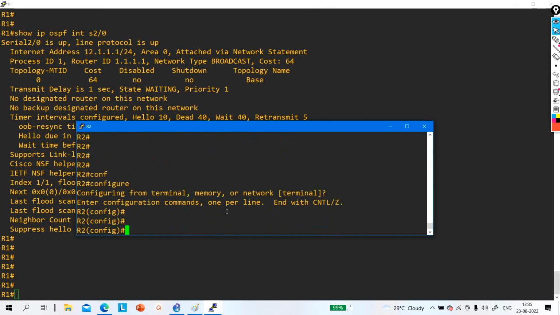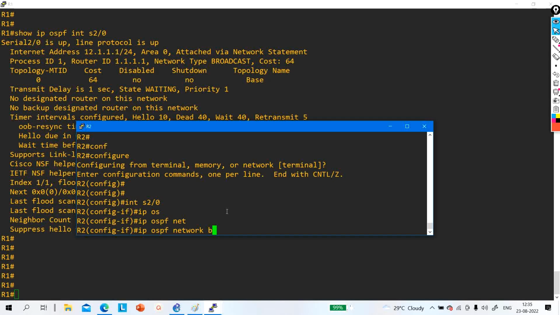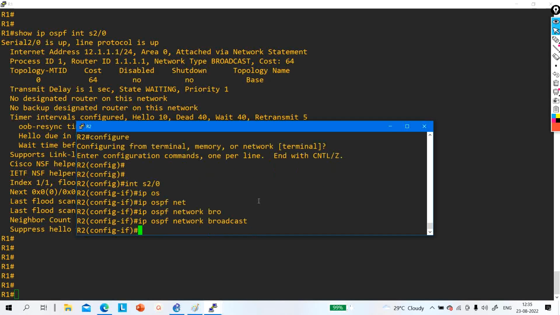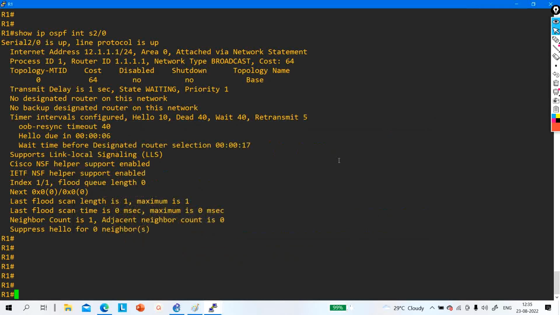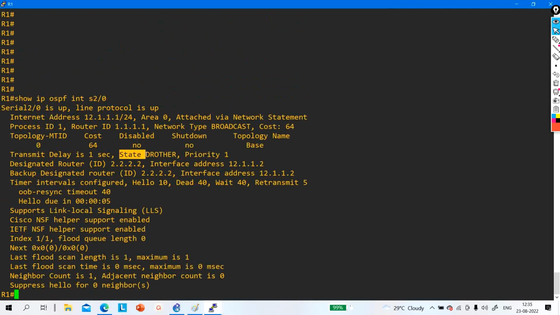Config t, interface serial 2/0, ip ospf network type broadcast. So in broadcast, DR and BDR election will happen, right? See, the state of this router is DR other, because now I am running which type of network? Broadcast. But by default, the network type on a serial link is point to point. That is the reason why DR and BDR election was not happening.